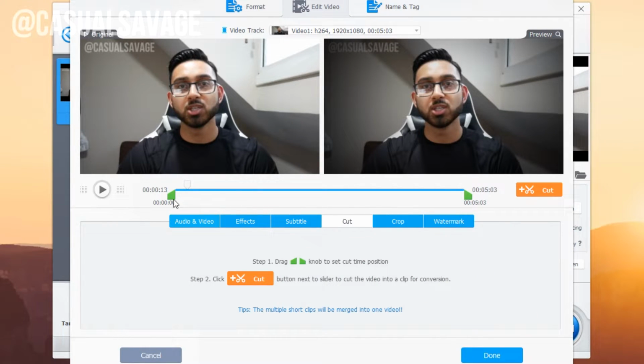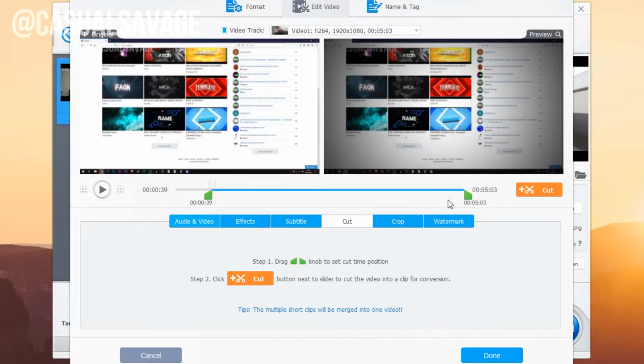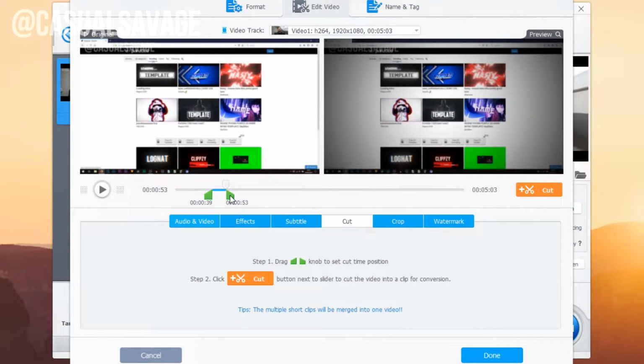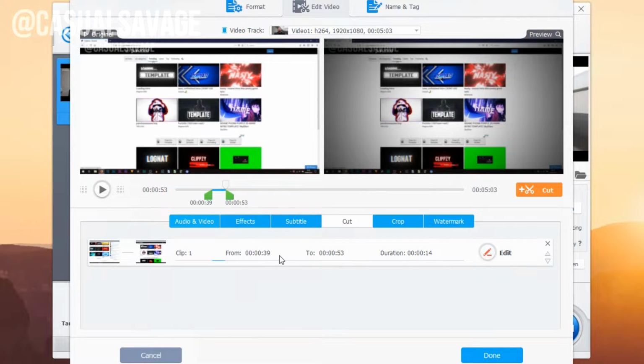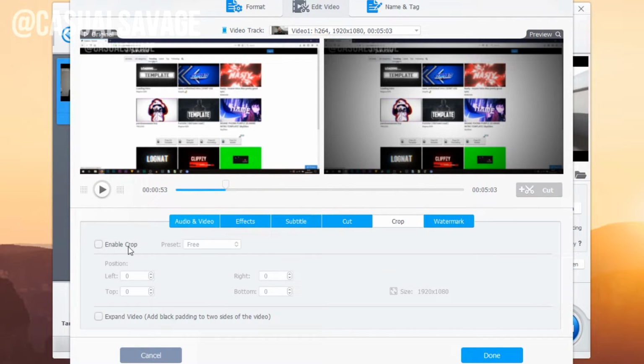You then get control of cutting it. So for example if we wanted to cut out just this section here, we'd find this part, would select plus cut. As you can see, that's been split here. So it tells us from 39 seconds to 53 seconds, that is what we've just cut out. We also get the ability to crop. So if we enable the crop, this is basically cropping out to a certain section of the video. So we can crop letterbox, you can see there's a preset for that.